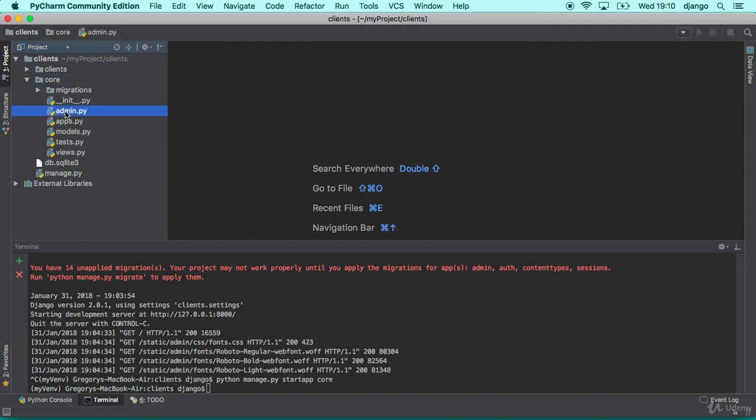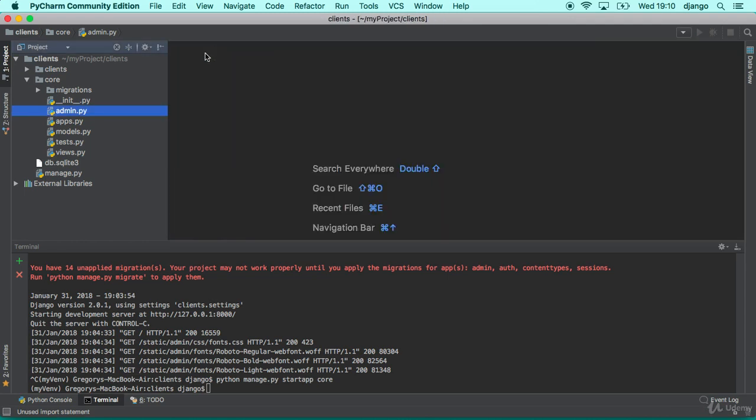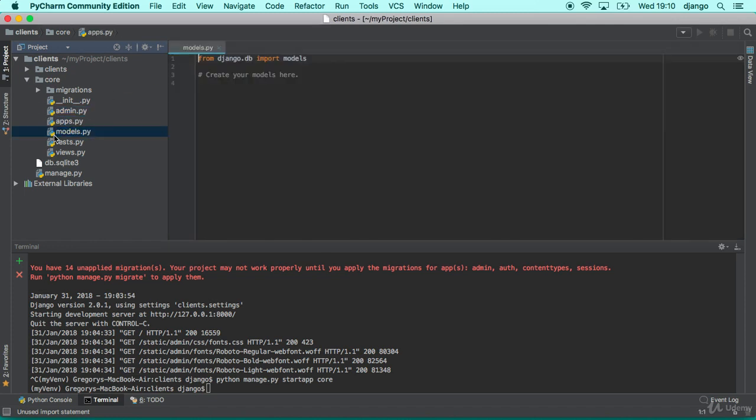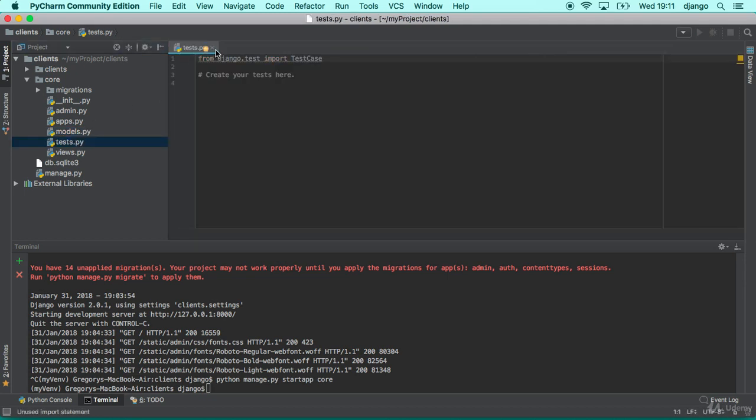Here as well we have another init file to make the core folder a valid Python package. We have the admin file, we're going to talk about admin soon. We have the file apps, and the file models. Models is maybe one of the most important files for your app. Here we are going to create our models, our class clients, class products, class bills, and so on and so forth.